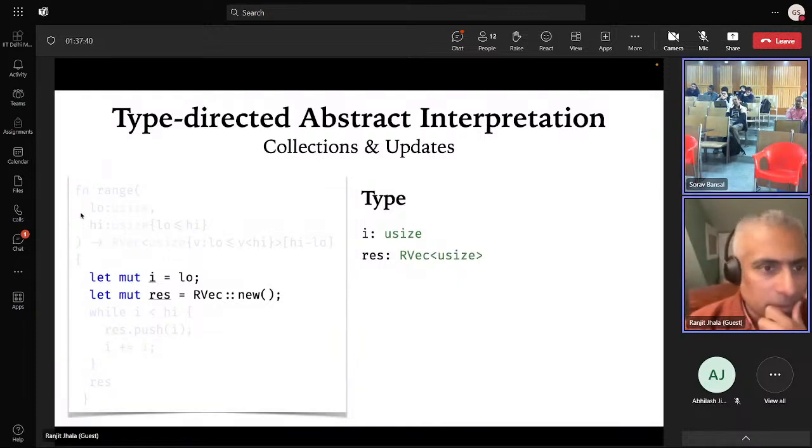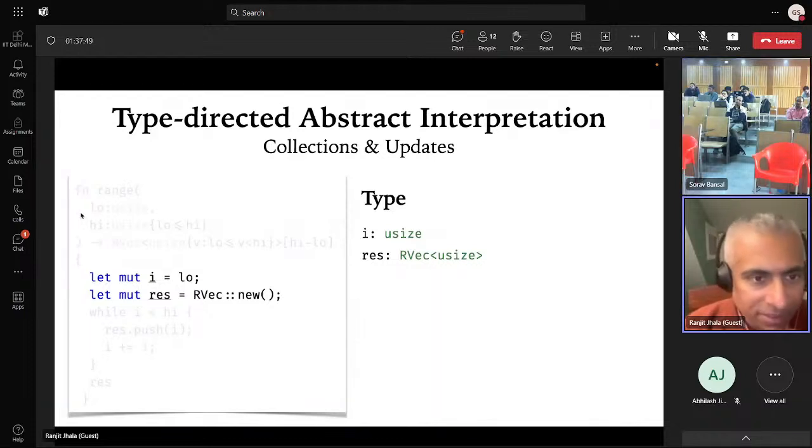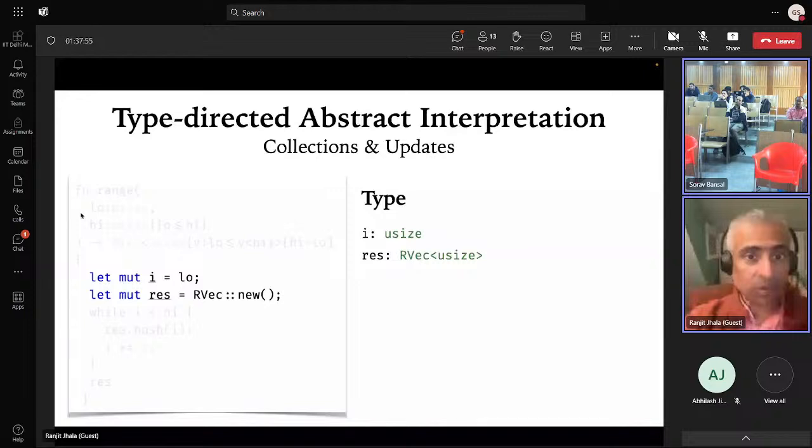So the Rust type checker says, okay, you said let mut i is equal to low. And so the type checker says i is going to be a usize. One of these, what do you call it? Unsigned integers. And since we created a new vector, Rust will say, oh, it's a vector of usizes. We don't know anything about the contents. We don't know how big or small it is.